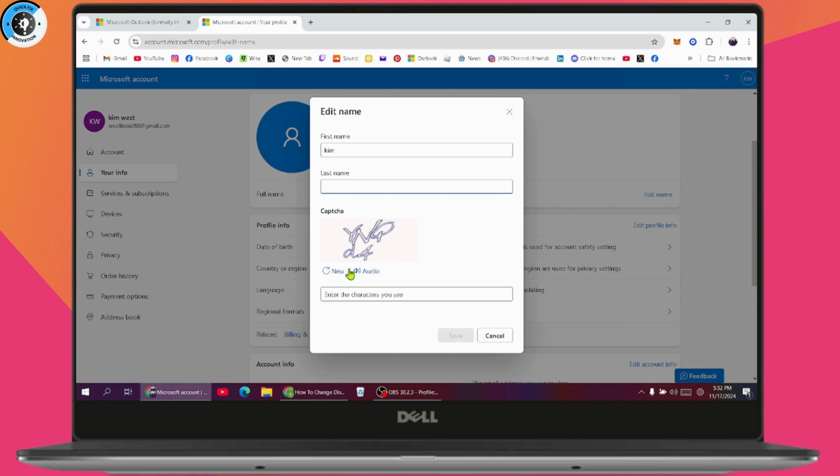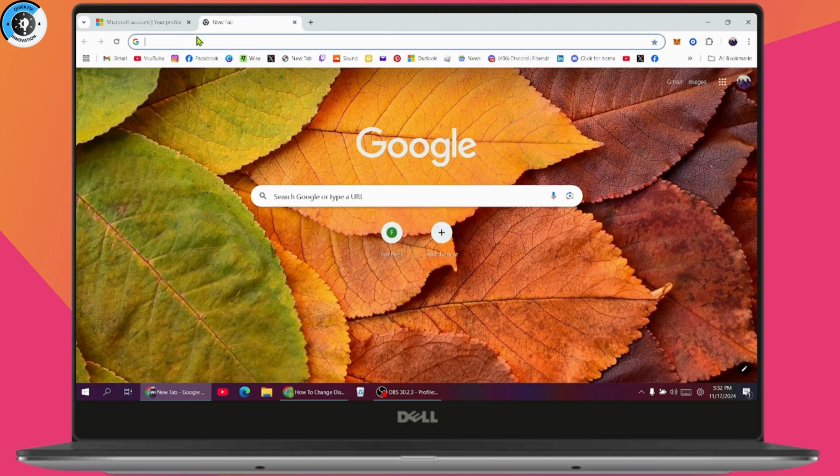And after that, enter the CAPTCHA. What you can see here, you just need to simply enter the characters right here. And after that, go with save, and your name will be changed. So that's how you can change the name in Outlook Mail.